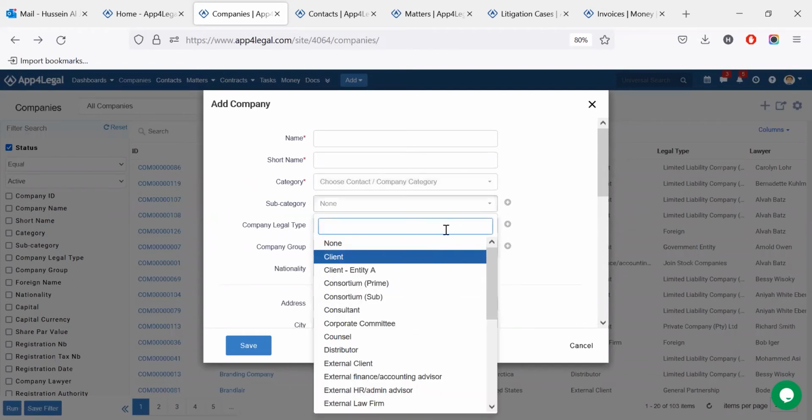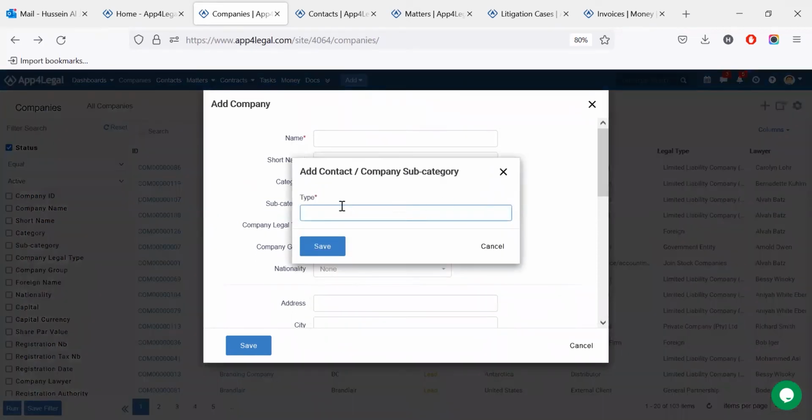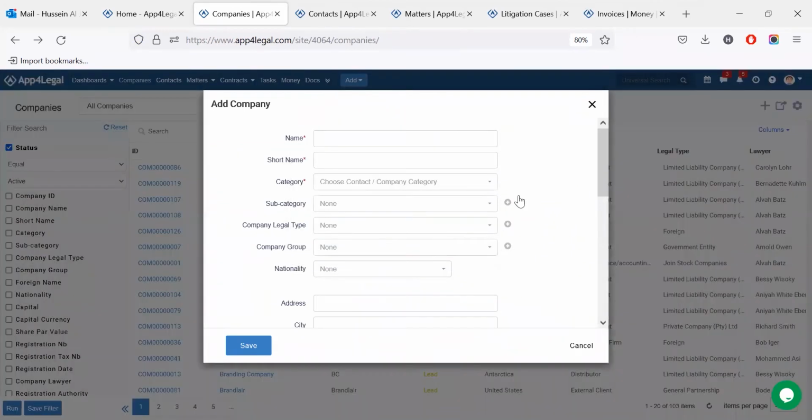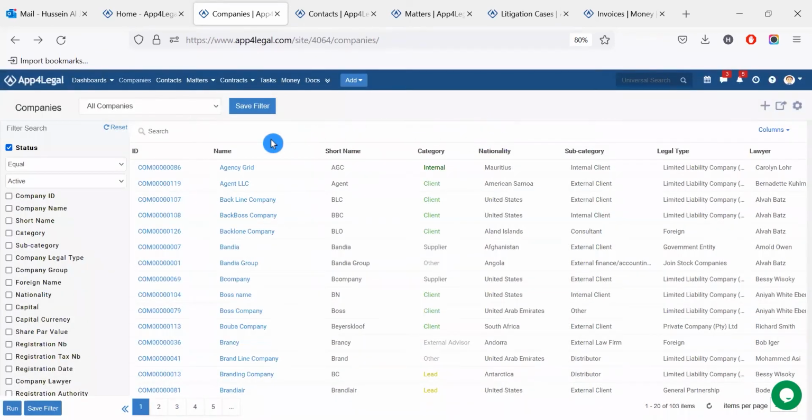One very important characteristic in App4Legal is that most of the fields are highly configurable. Like here, you can add a value to the drop-down list by clicking on the plus button. This is how, using this simple form, you can add your clients to the platform.